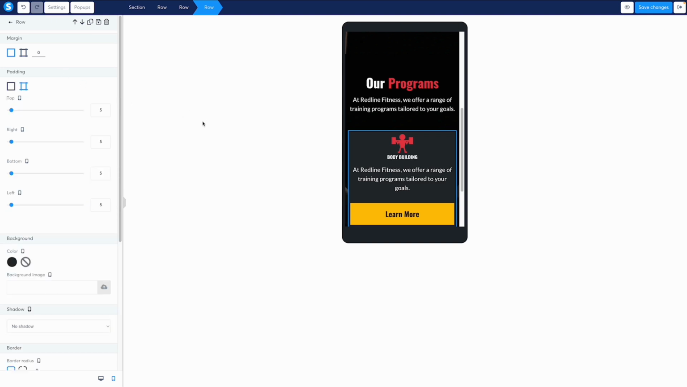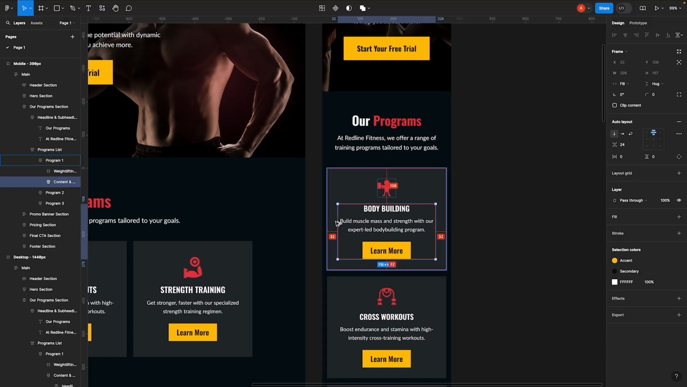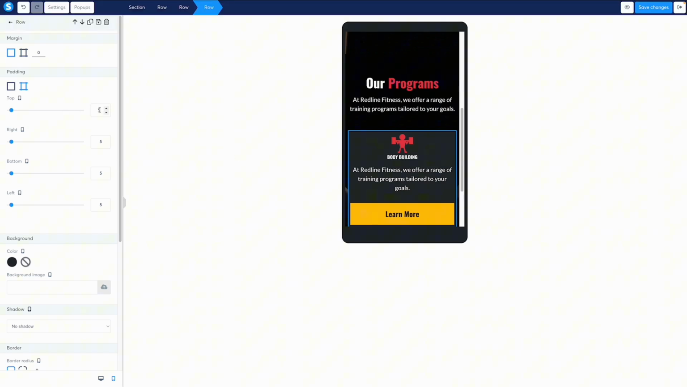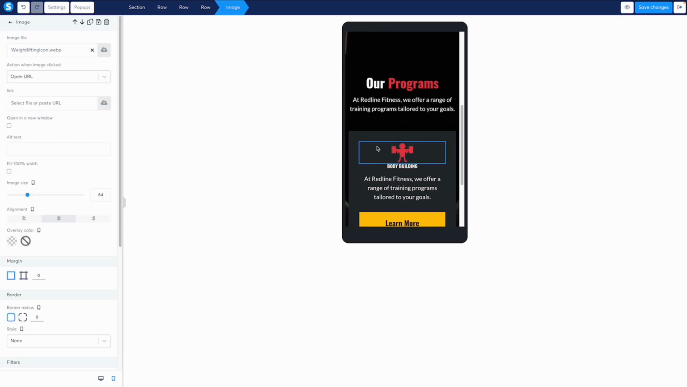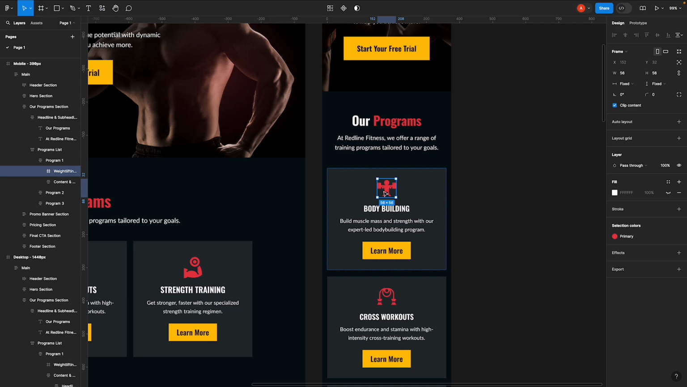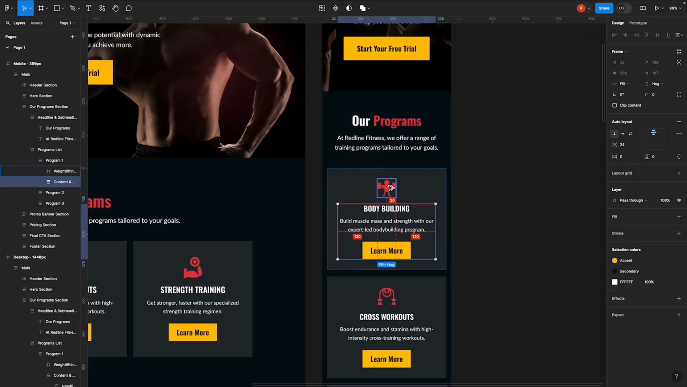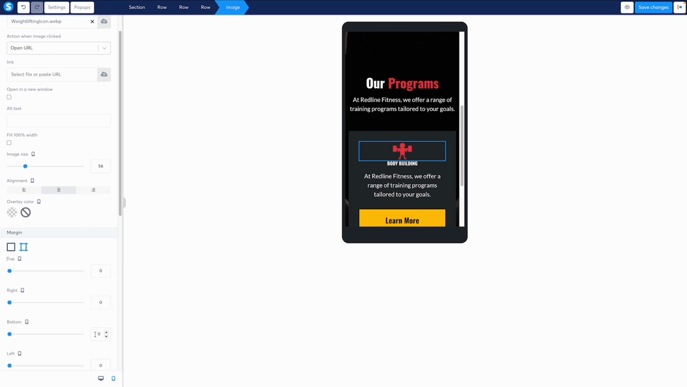Tapos, let's check the padding here. So, we have 32. Yan, 32 lahat. Let's apply the 32. Copy, paste, paste, paste. Yan. Icon. Yeah. So, instead of 64, it's 56. So, binabaan natin siya. 56. Tapos, ang margin niya ay 20. That would be 20. Let's go back here.